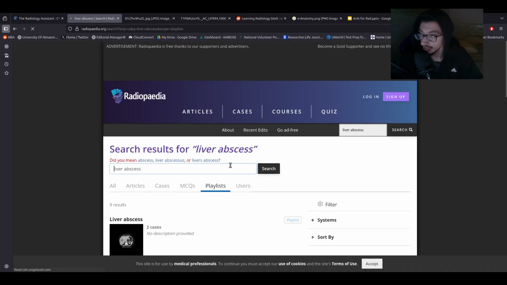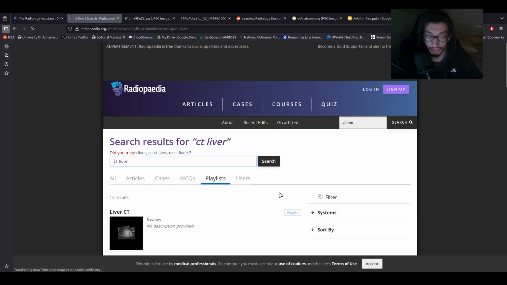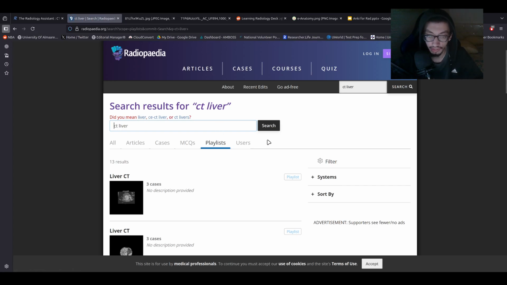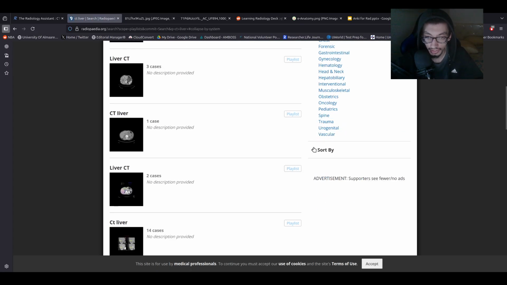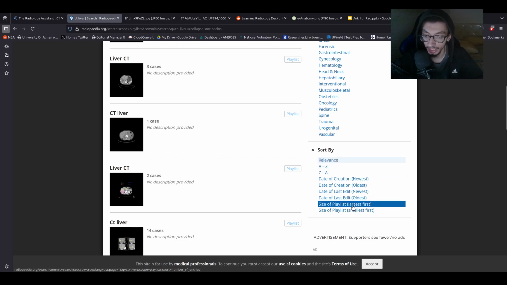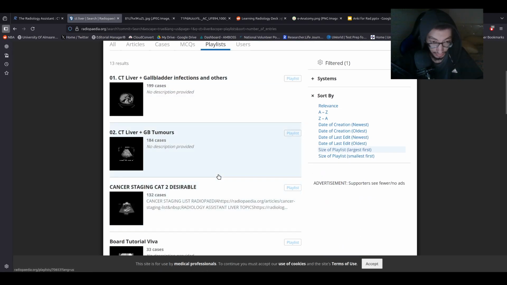I want to have a playlist. If I want to look at all the playlists for CT liver, I can do so. There are people out there that made playlists for liver CT. And you can filter it by system. You can filter by the largest playlist. This is the largest playlist, 200 cases, mashallah.